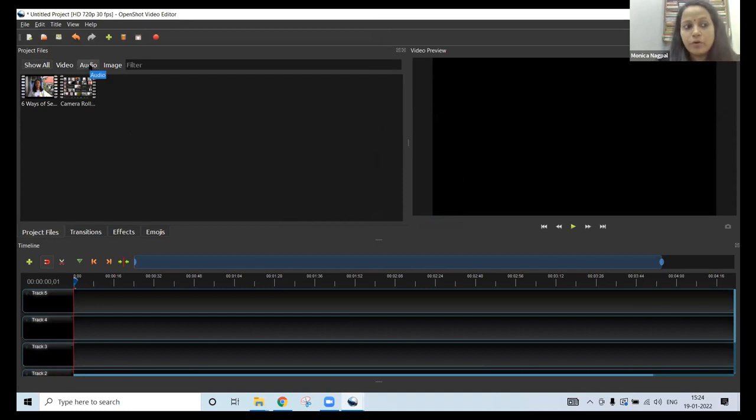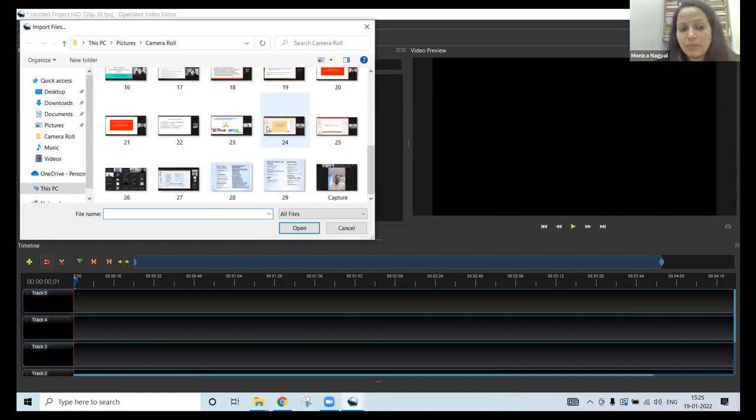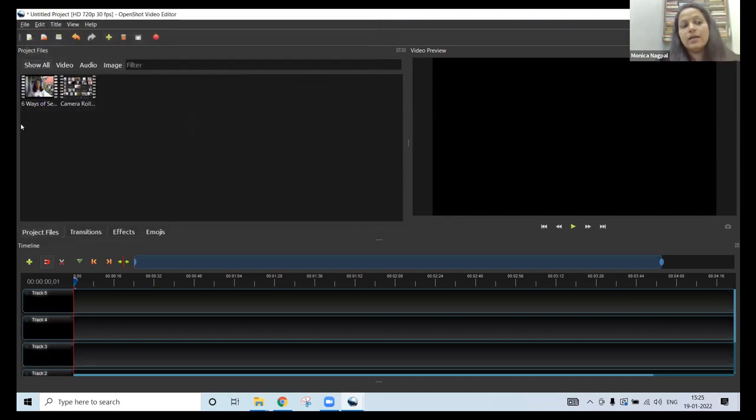Now, if you want to import any audio file, and if you have kept any audio file here, you can import that also in a similar way. Right now, I am not importing that many files. I have two files here. Now I'm going to start the editing.